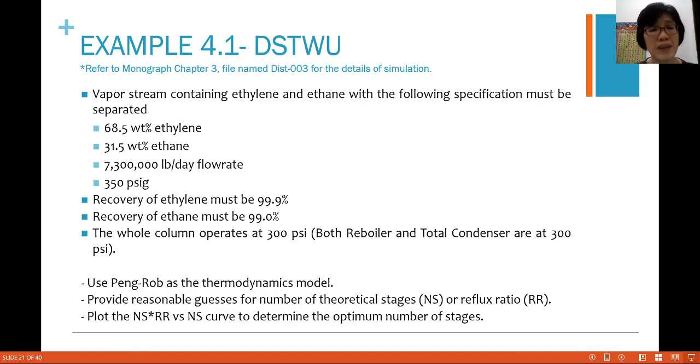You have to use Peng-Robinson as a property method and provide a reasonable guess for either the number of theoretical stages or the reflux ratio. Then you plot the number of stages versus reflux ratio. Then you plot the number of stages multiplied by reflux ratio versus number of stages to determine the optimum number of stages. Okay, you look here, we have to plot number of stages multiplied by reflux ratio versus number of stages.